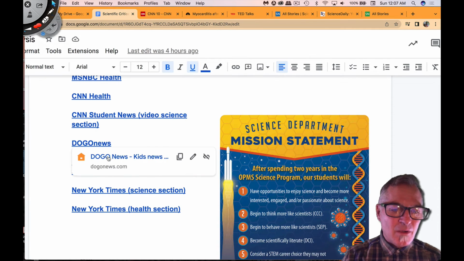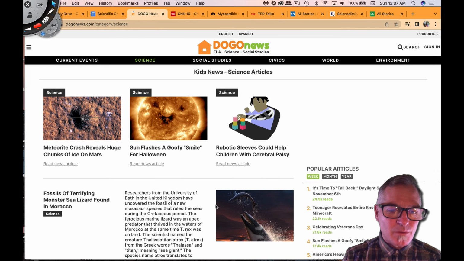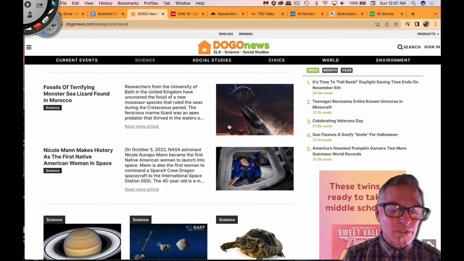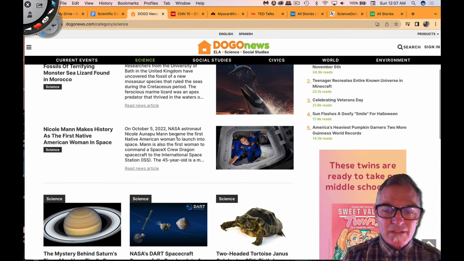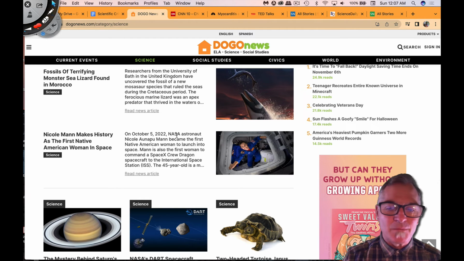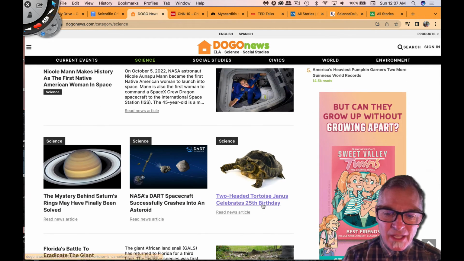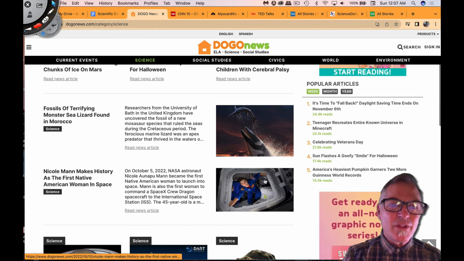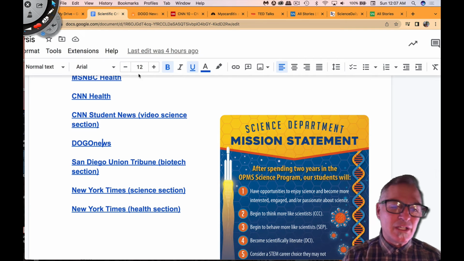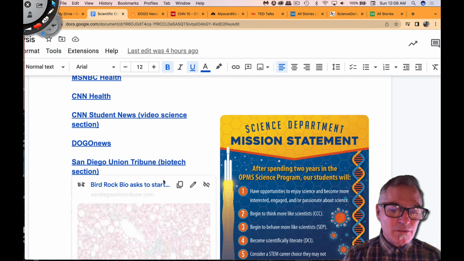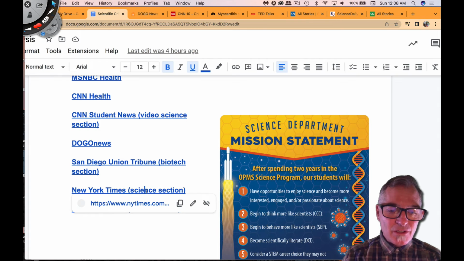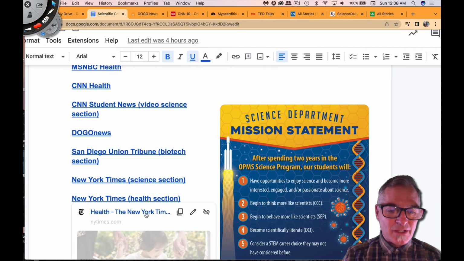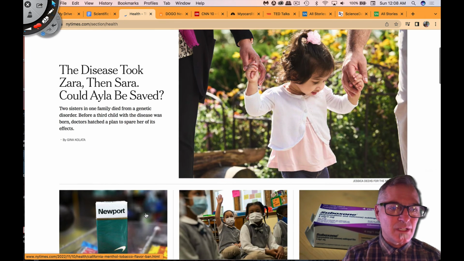And then we've got this website here. Let's see what we've got. Yeah, the meteorites, they're talking about that as well. There's some other cool ones, fossil giant monster lizard found in Morocco. Oh, look at this one. Two-headed tortoise. And it looks like it's lived for over 25 years. So there is a plethora of really cool articles out there. You've got the Union Tribune, Biotech, you've got New York Times, Science section, and then you've got the New York Times Health section, right?